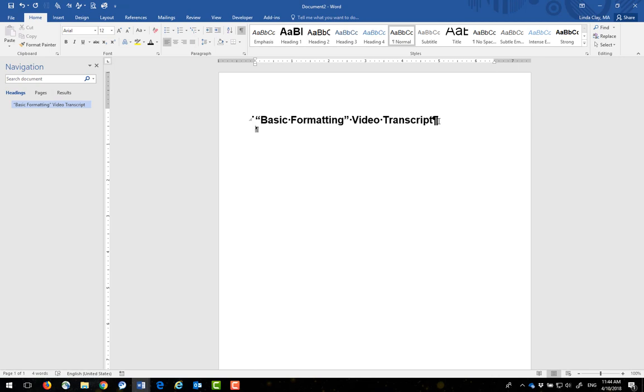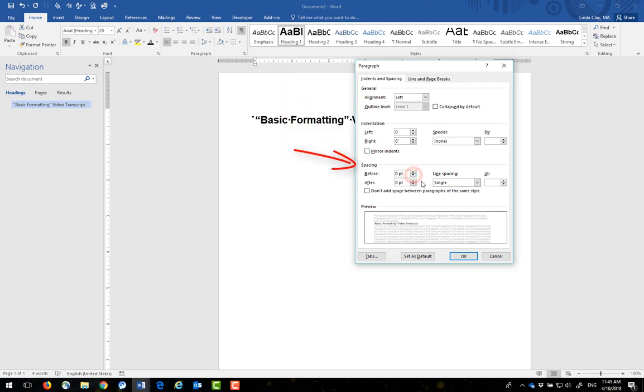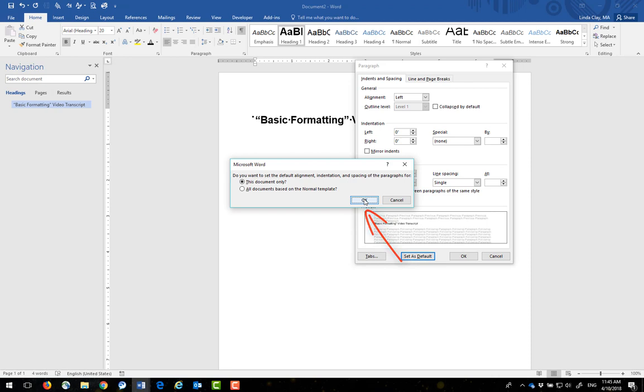If you want more space to follow the title, don't keep pressing the Enter key. Instead, double-click the formatting symbol following the title, open the Paragraph Settings menu, and under Spacing, choose 0 next to Before, and however much spacing you want to follow the highlighted formatting symbol next to After. I'm going to choose 12. To make 12 the default after all titles and paragraphs in this document, click Set as Default and then OK, which is what I will do.